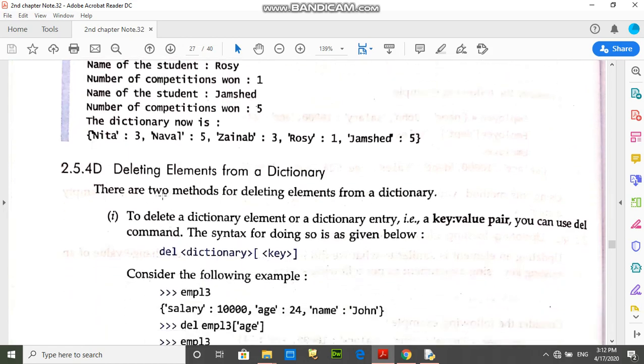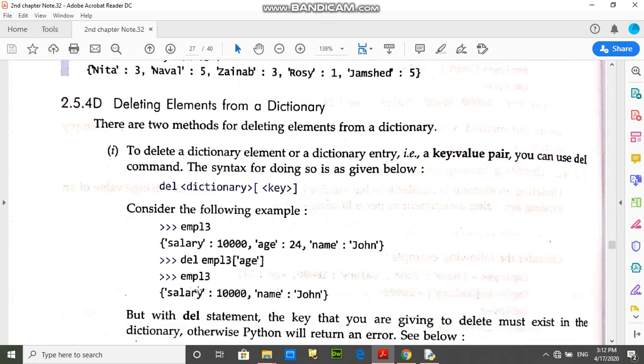Next topic is deleting an element from a dictionary. So students, how can we delete a dictionary value? For this we have to write the command del and the dictionary name and the key. For example, employee3 is the dictionary, and we want to delete the age key value. So for this we have to write del and the dictionary name and the age. So that content will be deleted from the dictionary.